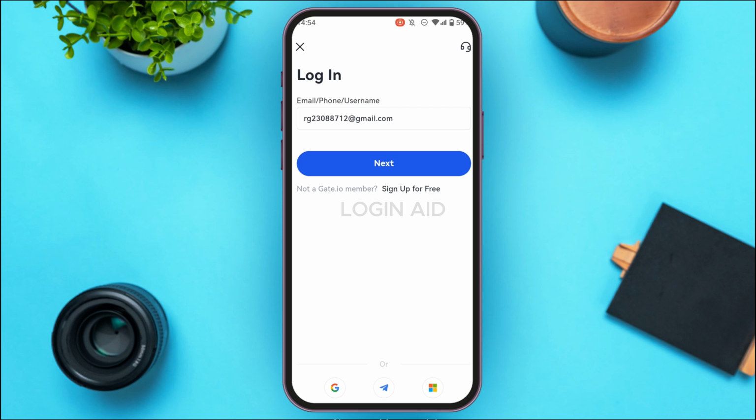All you have to do is enter your email or phone or username over here. Or instead of that, you can also see other sign up options at bottom. You can also sign up with Google or Microsoft. So if you want to sign in using your credentials, simply enter your email or phone or username over here. After that, simply tap on the next option that you can see on the screen.